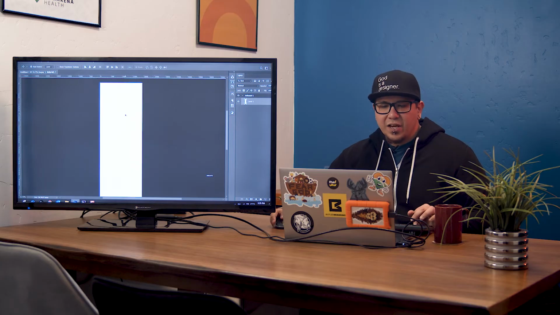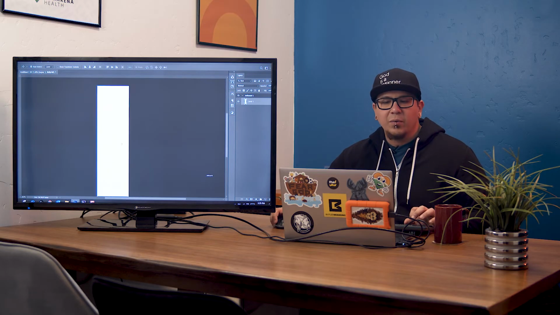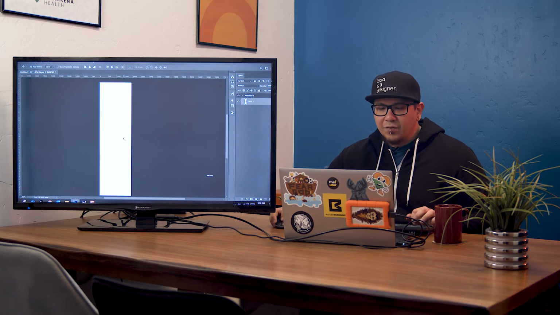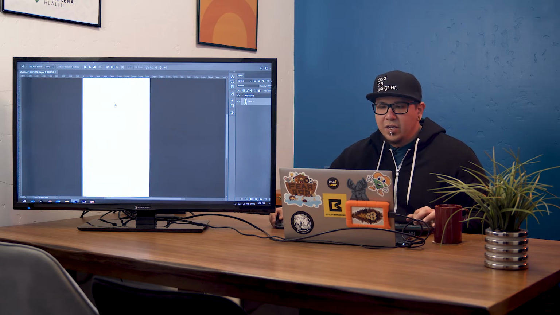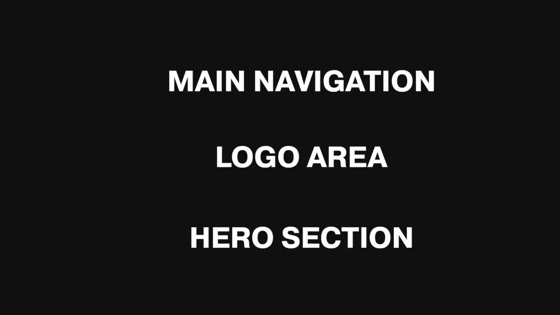The reason why I put 7,000 is because it makes this really long rectangle. If it's shorter, I can crop it. If it's longer, I can also crop it to make it longer. So this is kind of where I'm gonna be hanging out. Now that I've set up my artboard, there's a couple prelim steps that I know every landing page needs: the main navigation, the logo area, and the hero section.